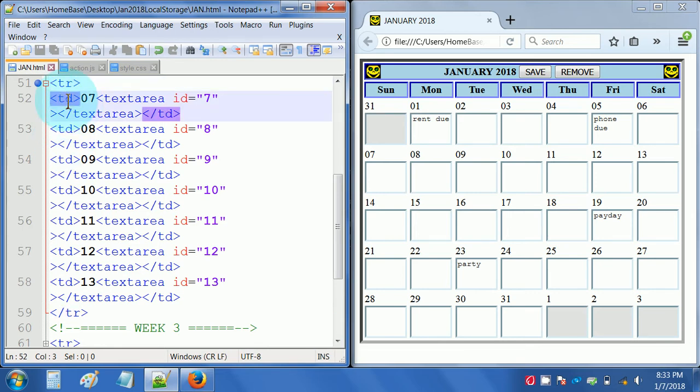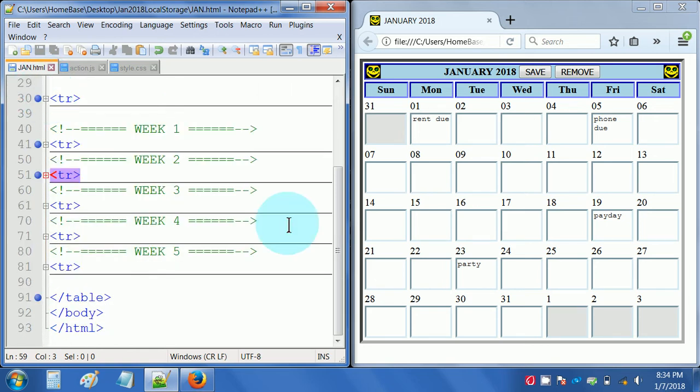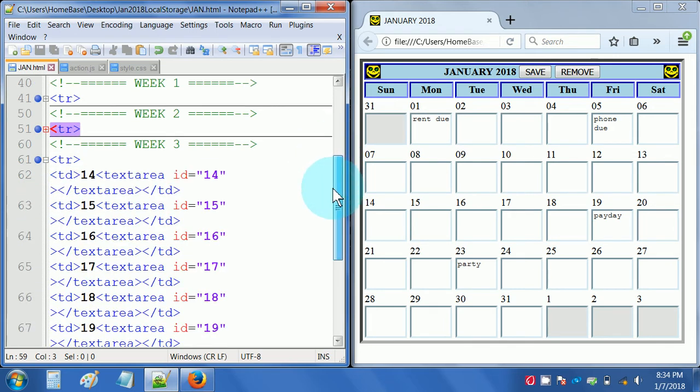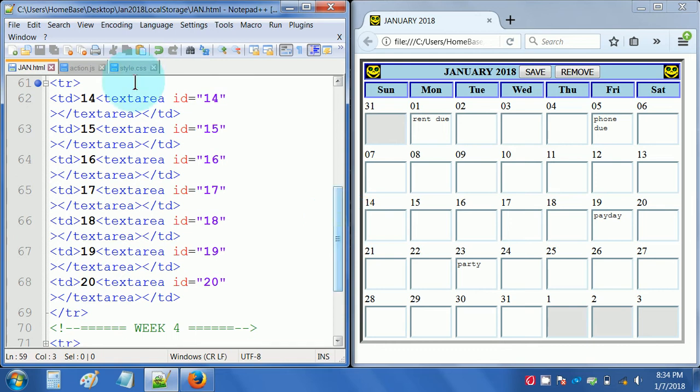There's the TD for the 7th with the text area inside with an ID of 7. There's the TD for the 8th with the text area with the ID of 8 inside. TD for the 9th, TD for the 10th, TD for the 11th, TD for the 12th, TD for the 13th, and closing TR tag. Close up that TR. Let's go to the 3rd week. Open that up. This goes from the 14th to the 20th.